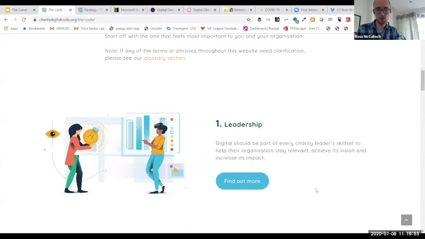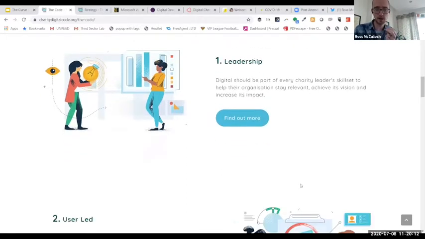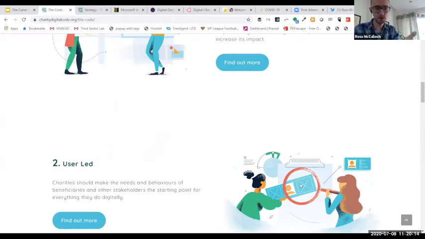And that's particularly important when you come to look for investment or you come to look to change the way that services are delivered, that you have that buy-in from your board and from your chief exec and from your senior leaders. And with all of these, if you click find out more, it takes you into the principle in a bit more detail. It's got a whole range of examples and resources that you can look at. We're going to look at the strategy one in a wee second.